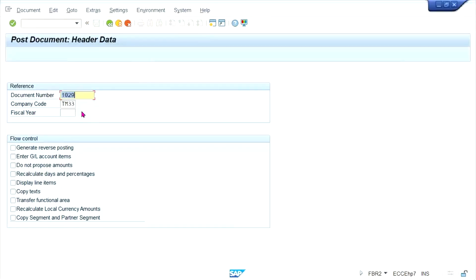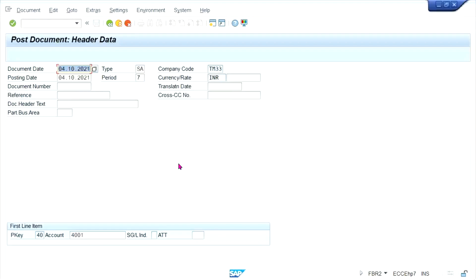If you want to post, generally what happens, if you don't enter anything here, then you cannot change the amount. All the things will be as it is. Simply click on do not propose amount and press enter. So here everything will be as it is, right? Look at here, nothing can be changed.